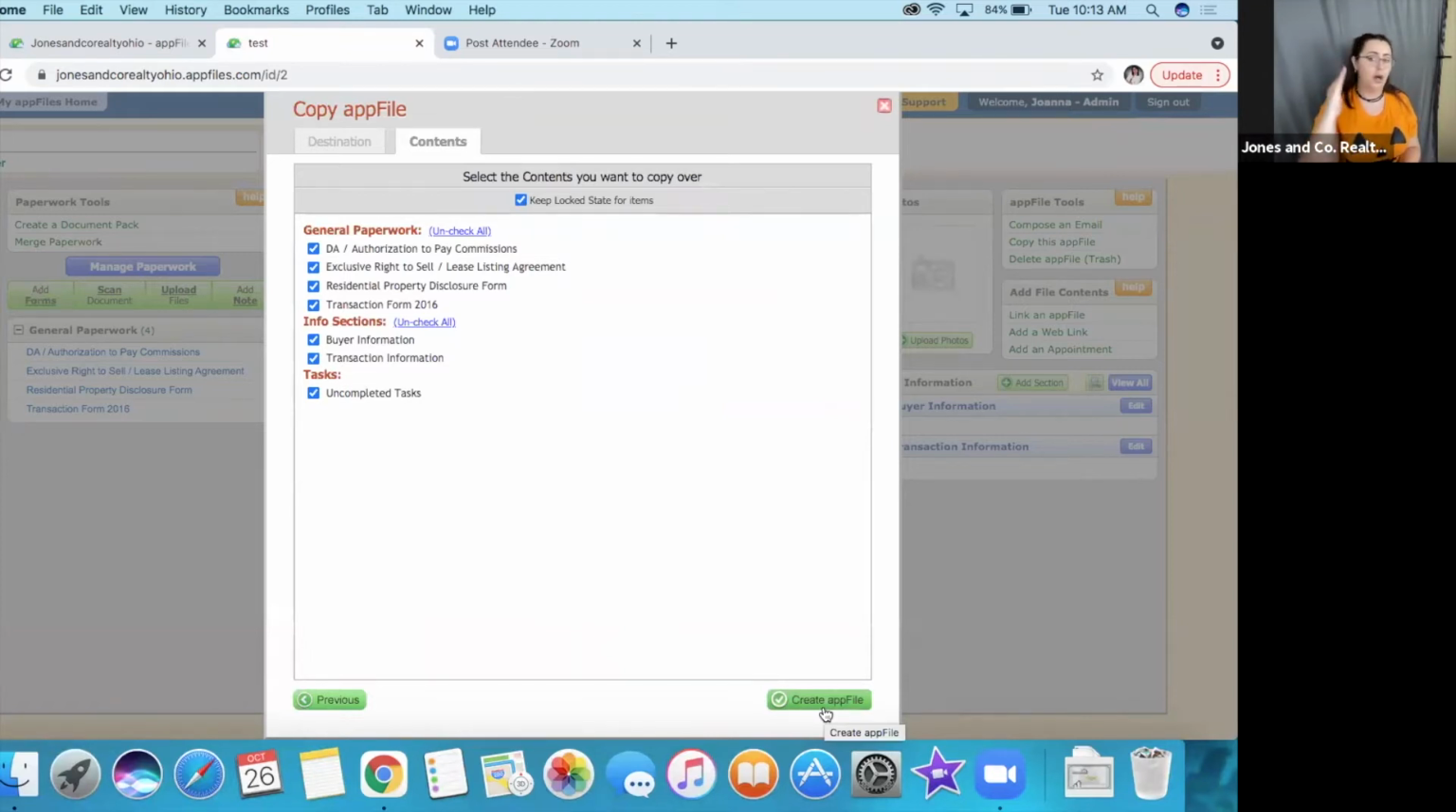So it's going to ask you, do you want all of your paperwork that you have in this file copied over? Do you want all of the tasks copied over? And do you want the info section copied over? So you can select and deselect those options, which is great. Typically, if you have a template file, you're going to want everything copied over.